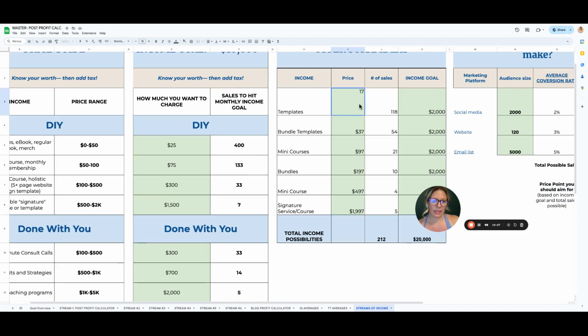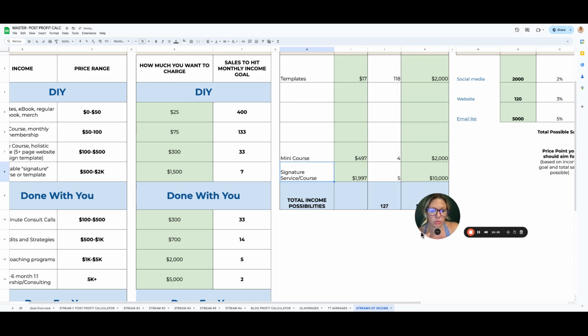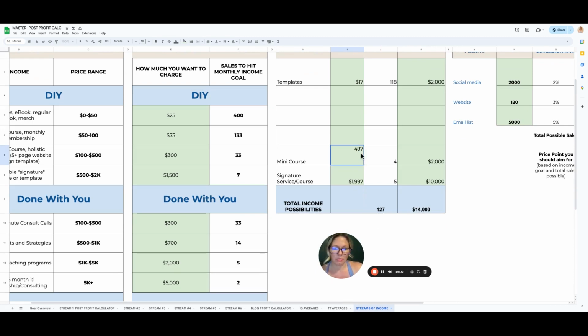So basically, you're going to put the price point that you're happy with for all of these things. And you don't have to have that many income streams. Let's say you're only going to do these 3. So actually, let's go with getting rid of those 3. Okay. So now put the price you want to charge for templates, the price for your mini course. So let's say your mini course is $197.